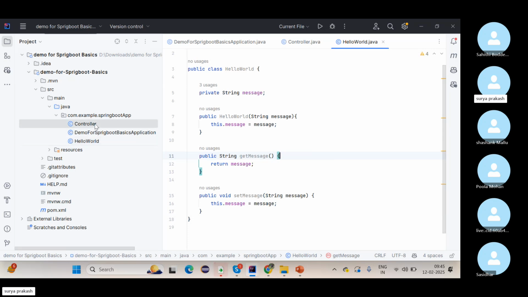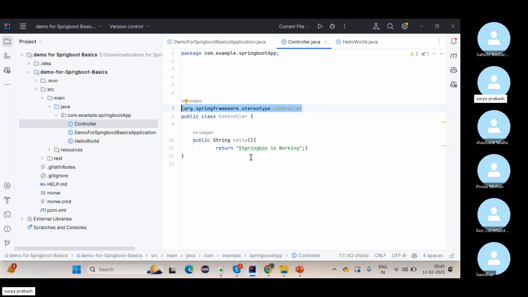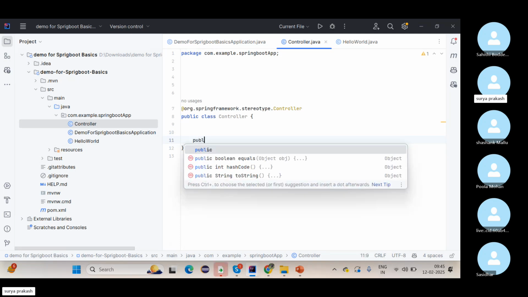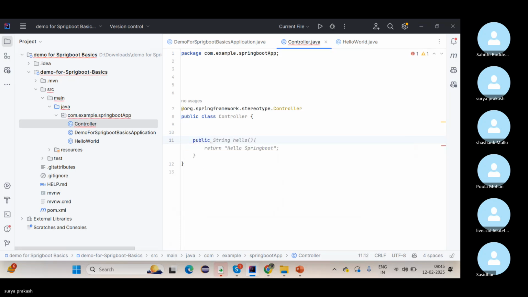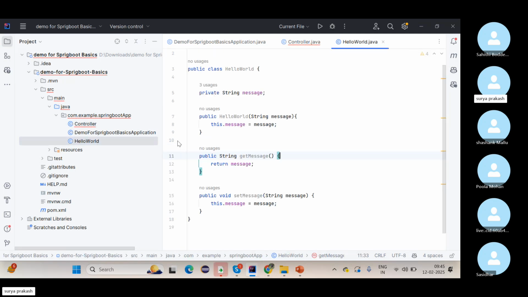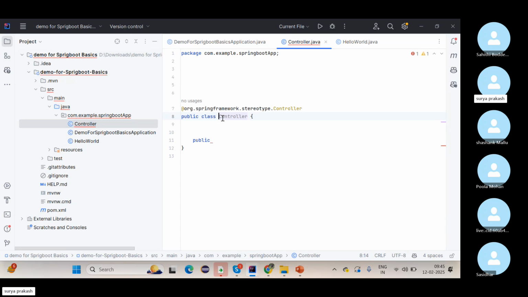Next, inside the controller layer we will create a method. The controller layer is used to process the request. Public, what is the return type here? Tell me. In this HelloWorld we are returning the HelloWorld, so the return type is string. Then the controller layer processes this HelloWorld class.